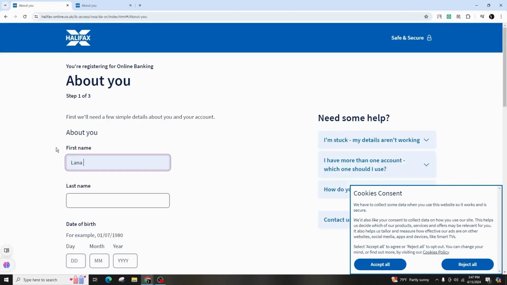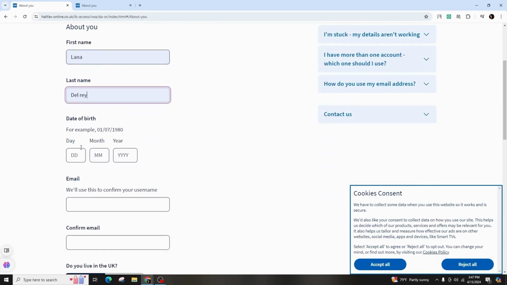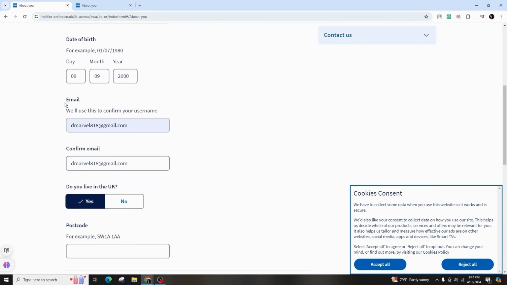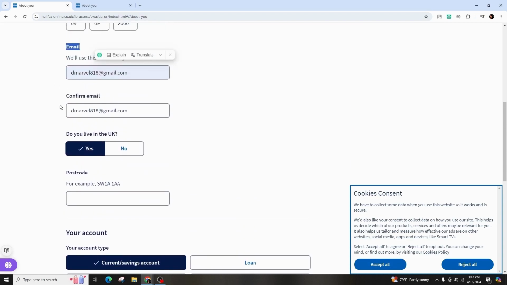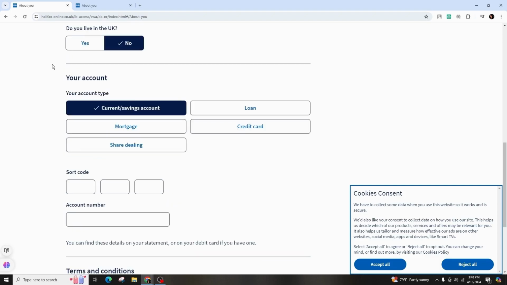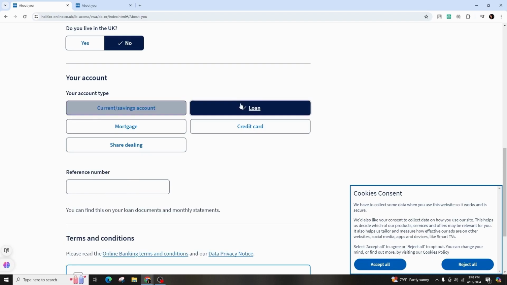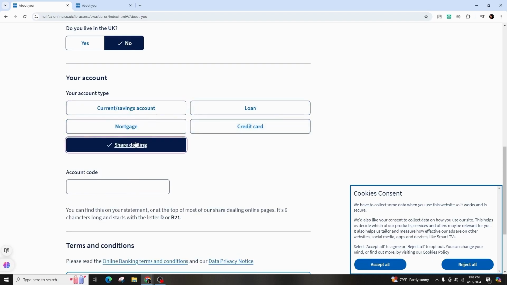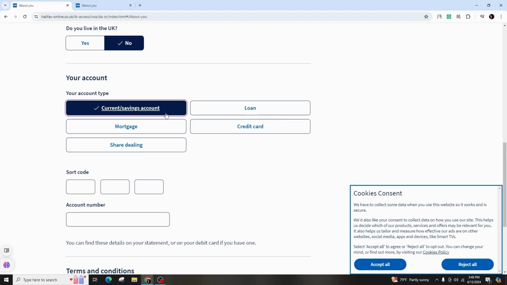And from here, enter your first name and your last name and the date of your birth, and then enter your email address. Again, confirm your email address. And if you live in the UK, you can click on yes, or if you do not, click on no. Now, this is a really important step. You can see the indication of your account type over here, and you can see the option of current or savings account, loan, mortgage, credit card, or shared link. So as we are trying to create a savings account with Halifax, we're going to click on this option over here, current or savings account.